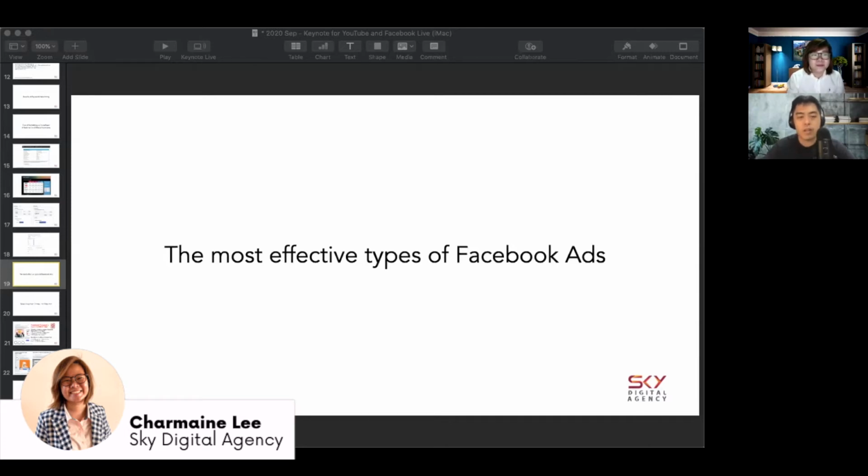Well, I think there's no one-size-fits-all for Facebook advertisement. It really depends on what you are selling and who you are selling it to. So in order to find the most effective type of Facebook advertising, we should first answer these two questions.